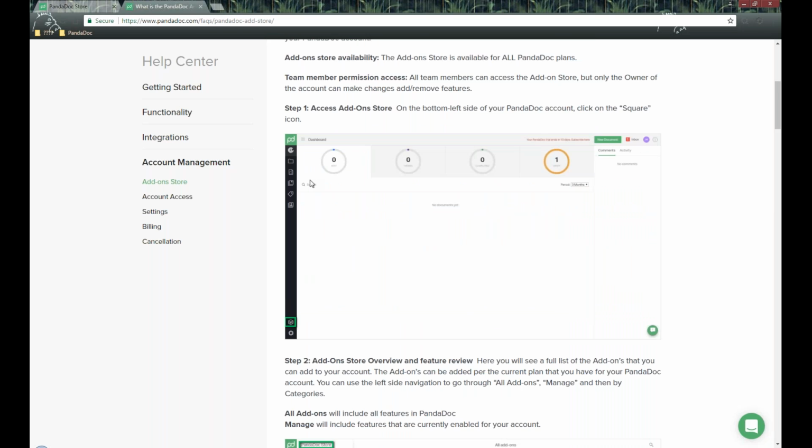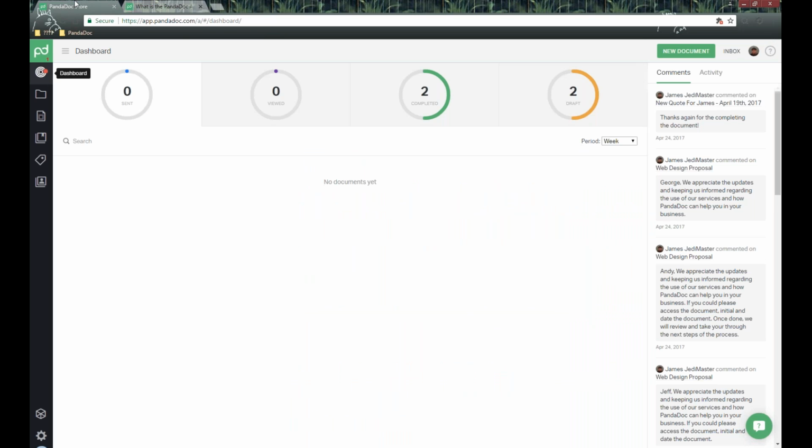Okay, so let's go ahead and log into PandaDoc. As we log into PandaDoc, the very first thing we're going to see is called the dashboard, and in order to access the Add-on Store, it's down here in the lower left hand side. We've got this little icon that says Add-on Store.